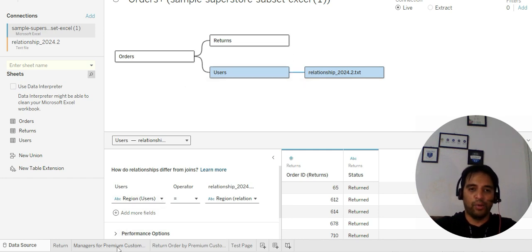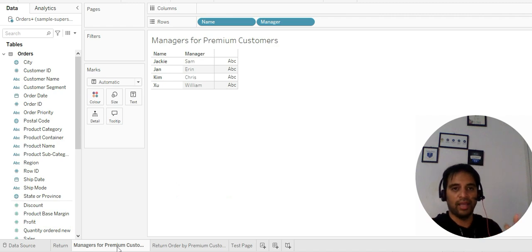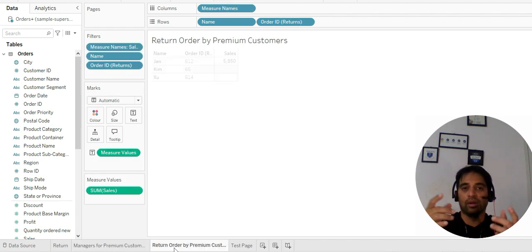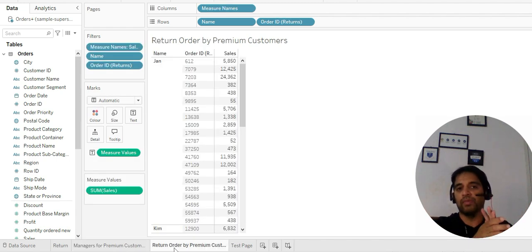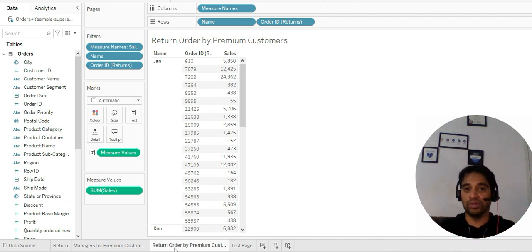Let's try. I go to managers for premium customers. Bang. Jackie, Jan, Kim, Zhu. All good, this looks good. But when I go to the other one, now this is messed up. Under one name, I'm getting multiple return order IDs, which is wrong. That's not the way I was expecting.